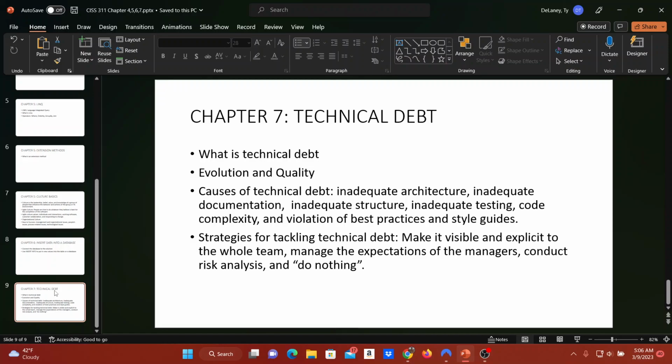Next, we look at the causes of technical debt. So the number one cause is inadequate architecture. Second is inadequate documentation. Third is inadequate structure. Fourth is inadequate testing. Fifth is code complexity. And six is violation of best practices and style guides.